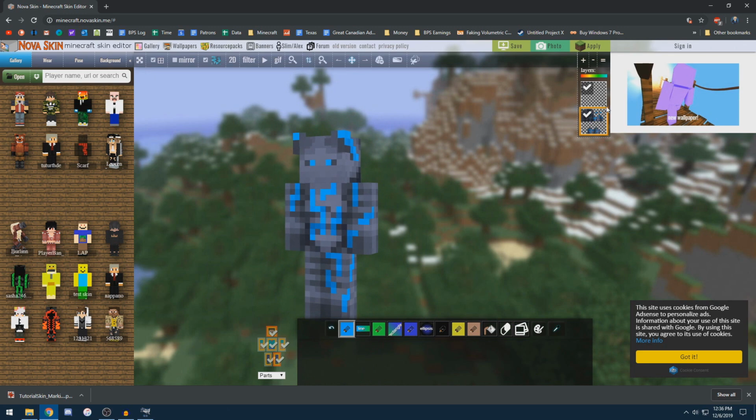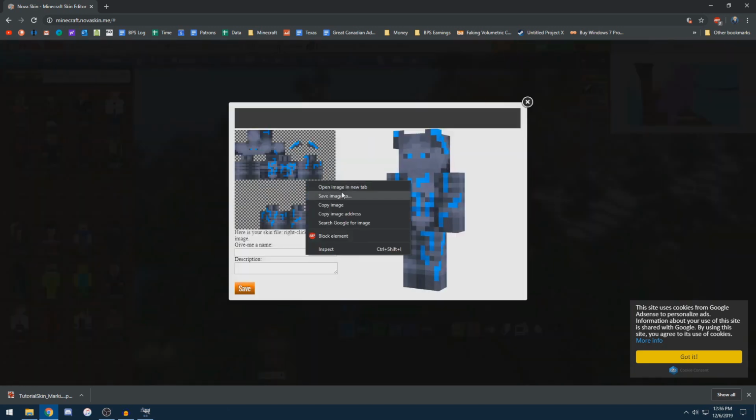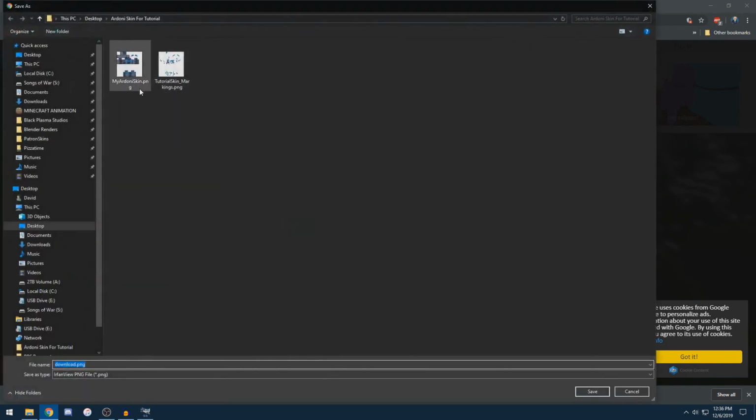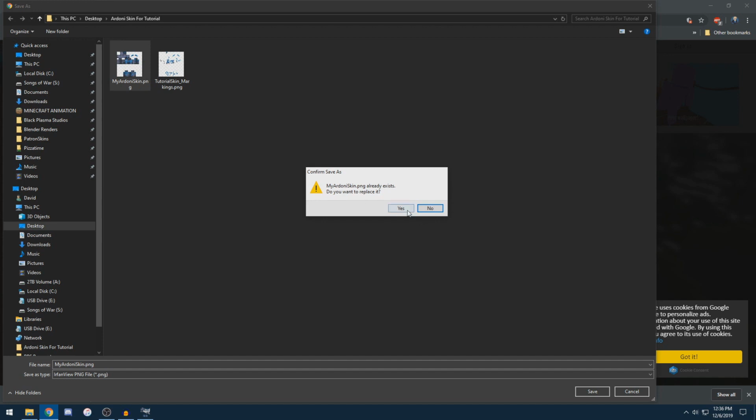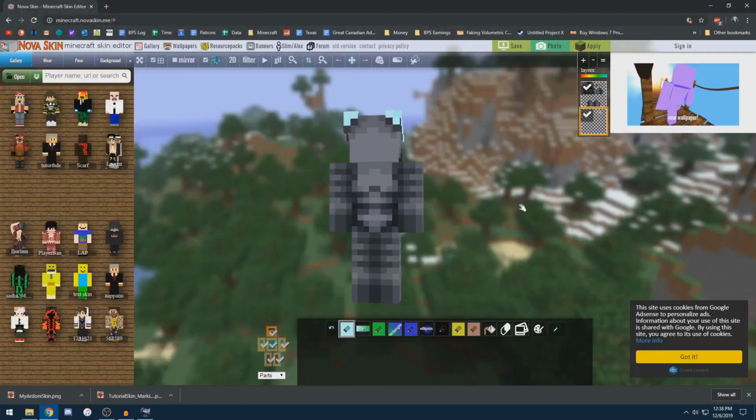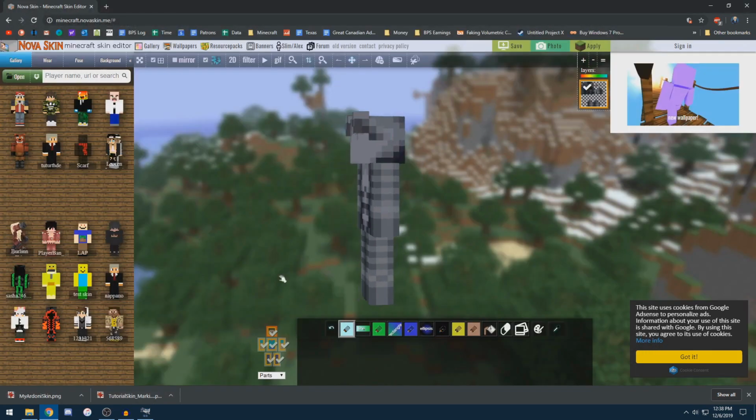Now that I made some changes, let's make sure we save this off as the correct one. And there you have it. The end of the first bit of the tutorial was making your skin. You've got the skin.